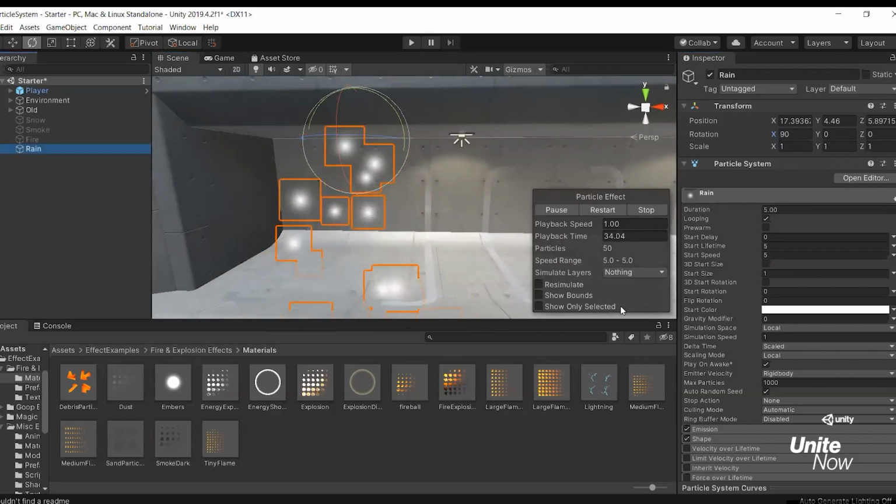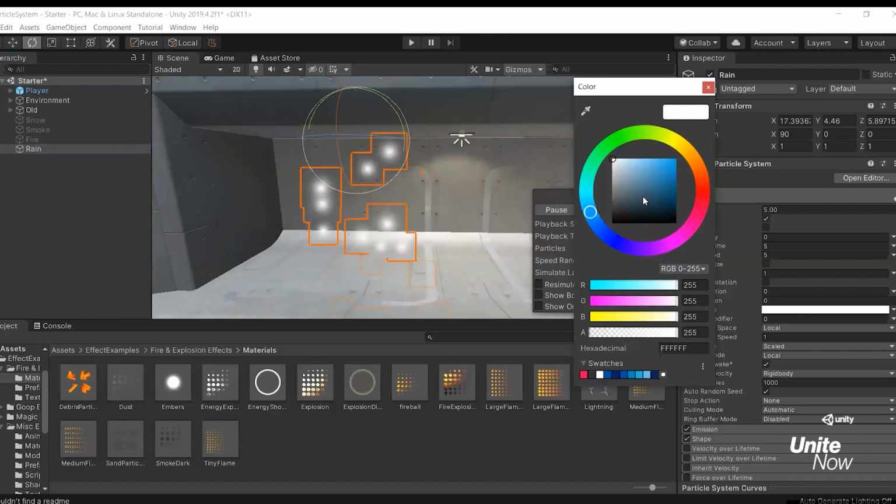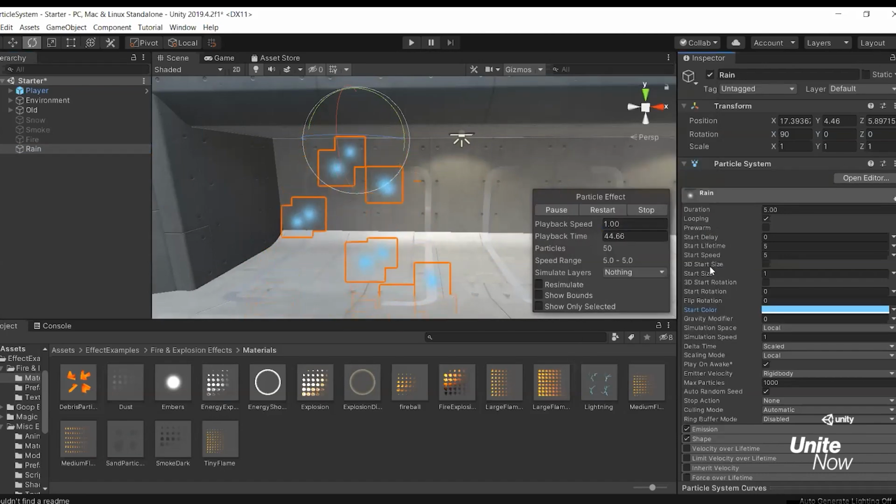And let's go ahead and start off with our basic general module parameters. So let's change that start color. We can make it a little more blue. It looks like things are thinking on my end. They're slowing down a little bit. All right, and we're back.